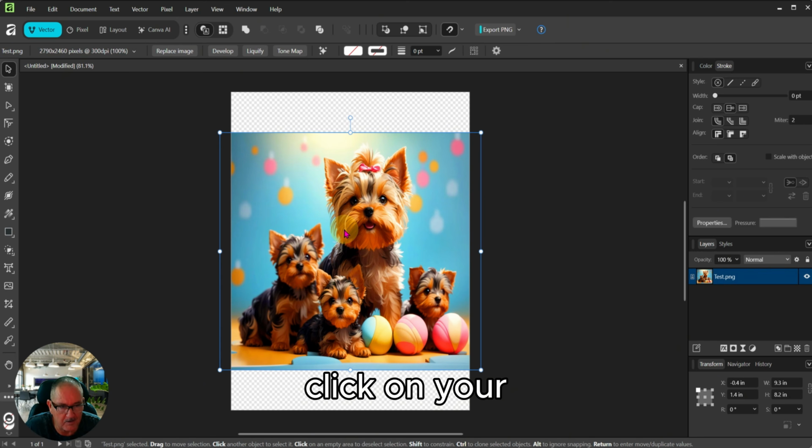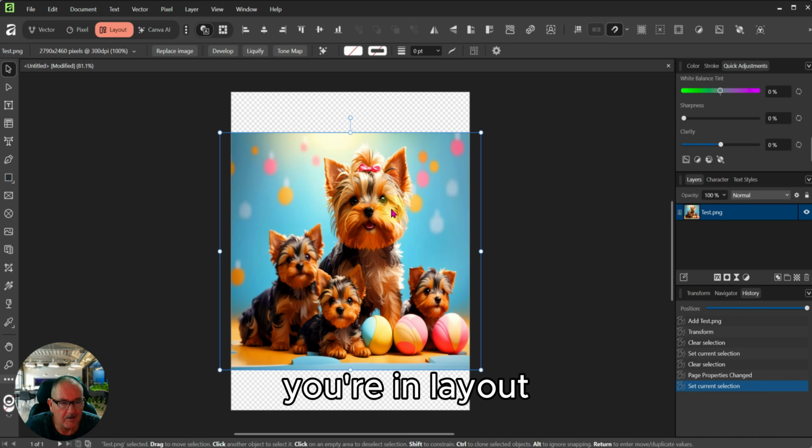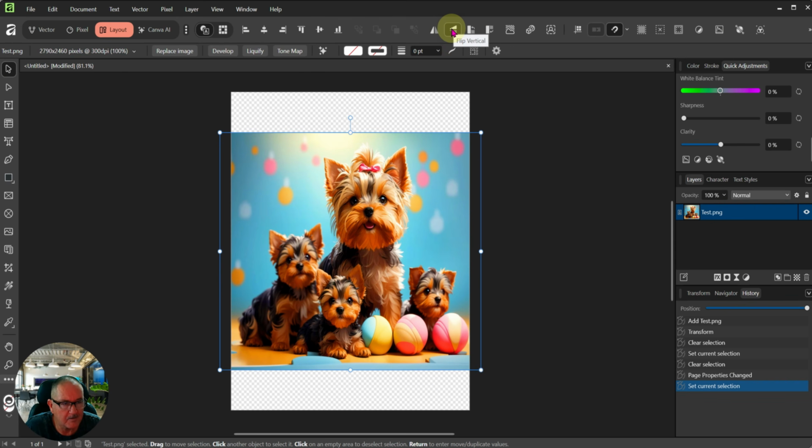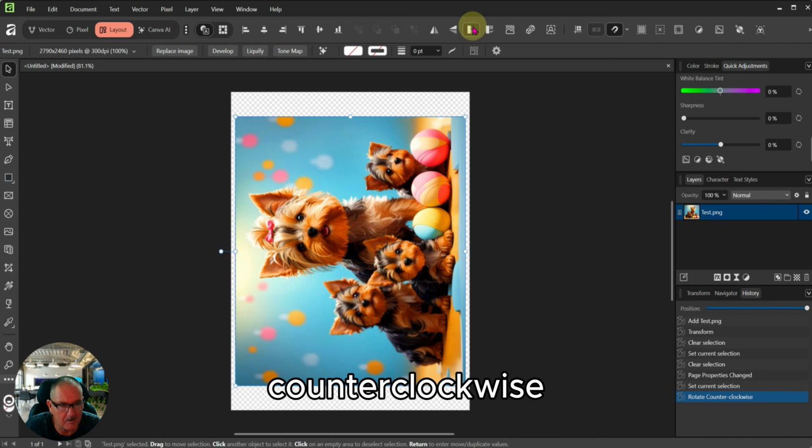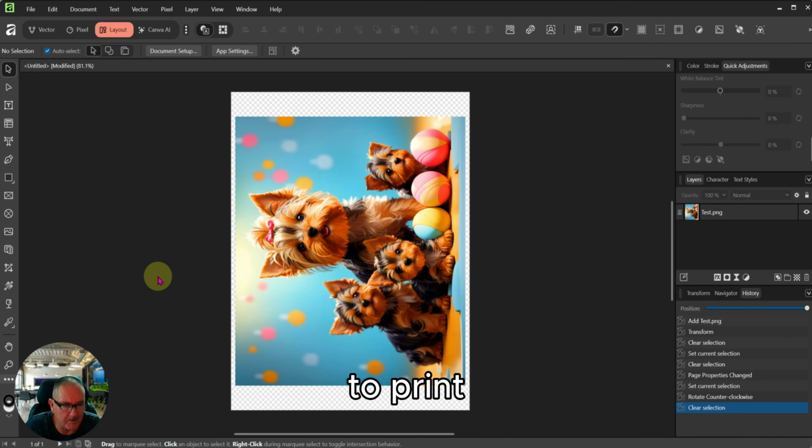So you're going to click on your image, make sure you're in layout, and then up here you can rotate counterclockwise, or you rotate clockwise. It doesn't really matter. I'm just going to rotate counterclockwise. Now we're ready to print.